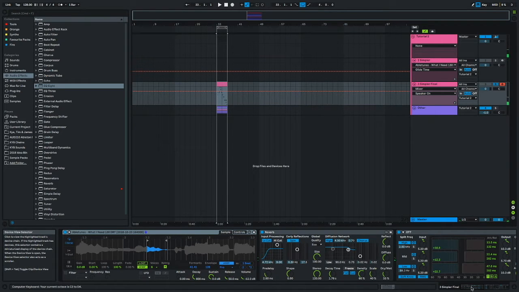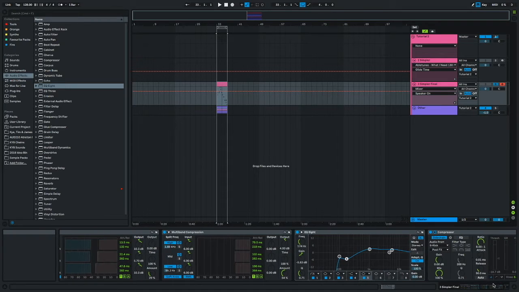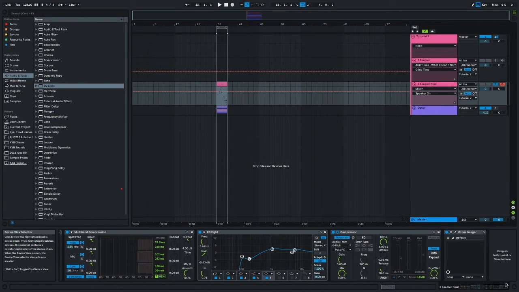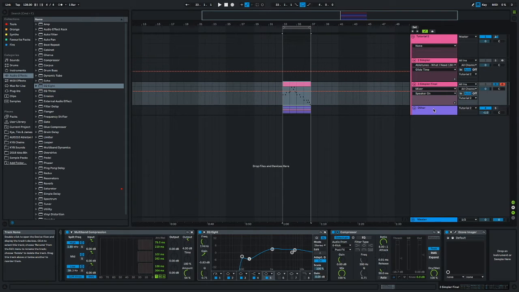I've added reverb to give it some sense of space, Neutron to compress it, multi-band compression to sort of bring it out in the mix a little more, some EQing, and some sidechain compression to some of the elements down the bottom, as well as some imaging with Ozone's Imager. And just like that, it's pretty easy to make some cool elements for your track.